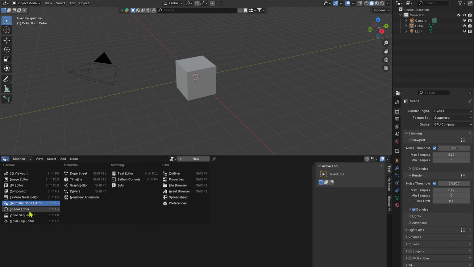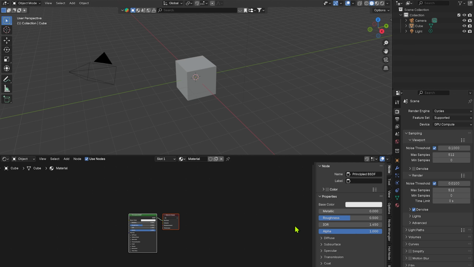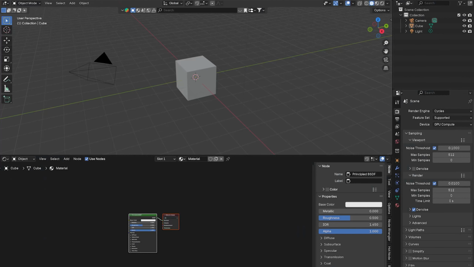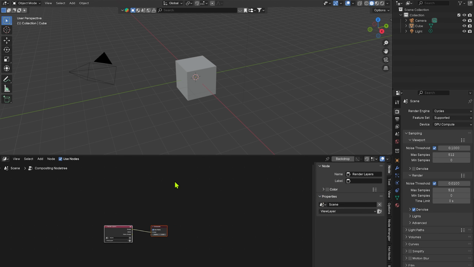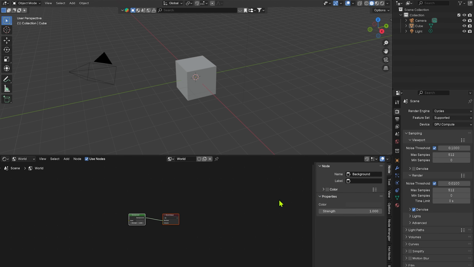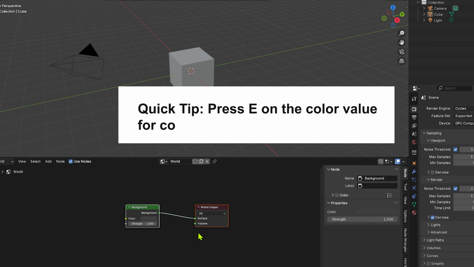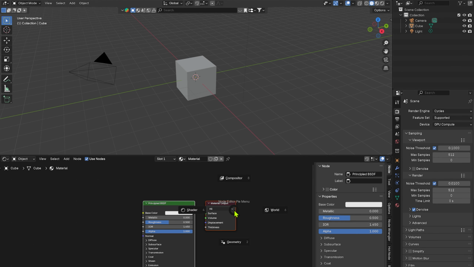Okay, our next is Node Editor Switcher. This is the add-on I always need. What it does, you can switch your node tools to compositor, world shader, material shader, and the geometry nodes. It's gonna be so much helpful. The shortcut of color picker in Blender is go over the color you need to pick or need to change, press E, and then you get the color picker tool from there. So it's a small tip.